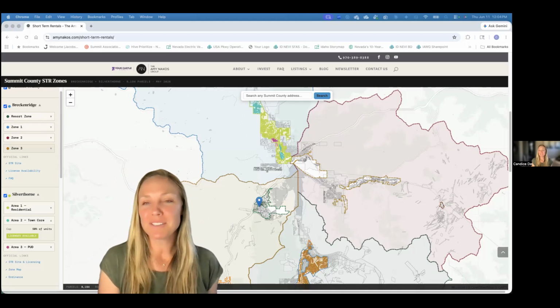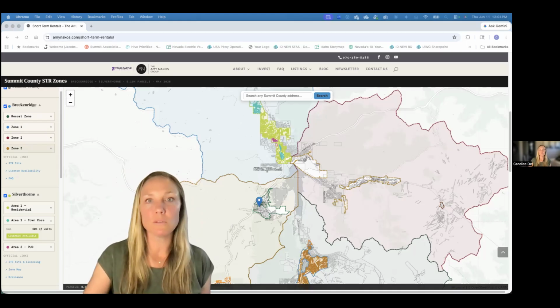There's a lot of variables that affect this, but we're hoping that this tool that we have shared with you will help all of you as you're looking through trying to get answers on rentability at different properties. So reach out with any questions.